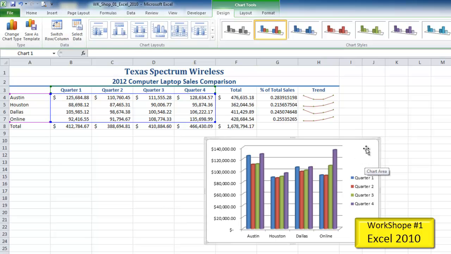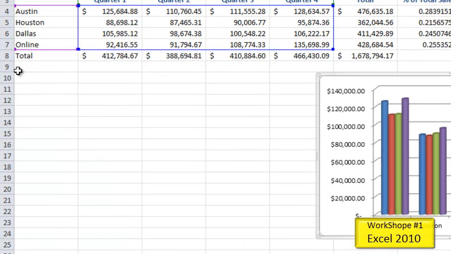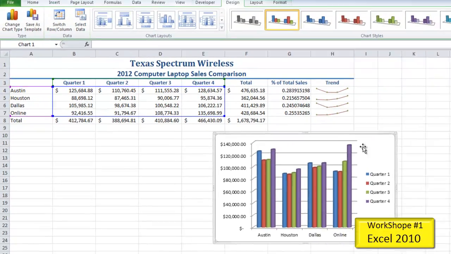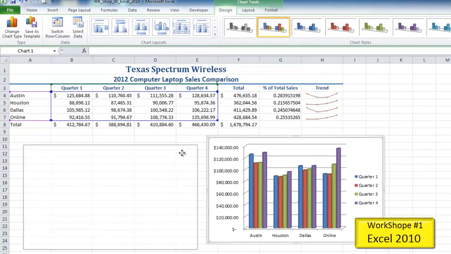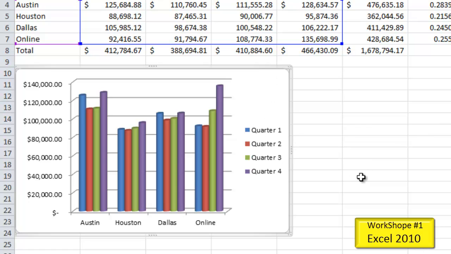The next step is to move the top left corner of my chart to the top left corner of cell A10. So I'm going to click and drag and drop that right there, and now it's in place.